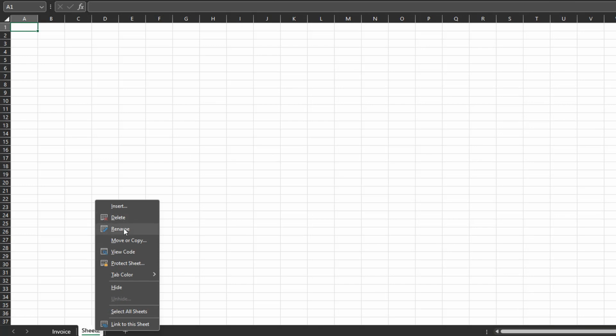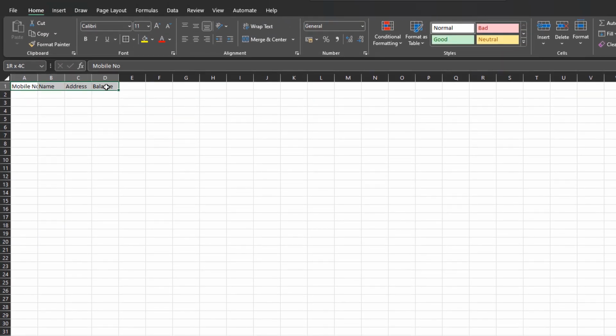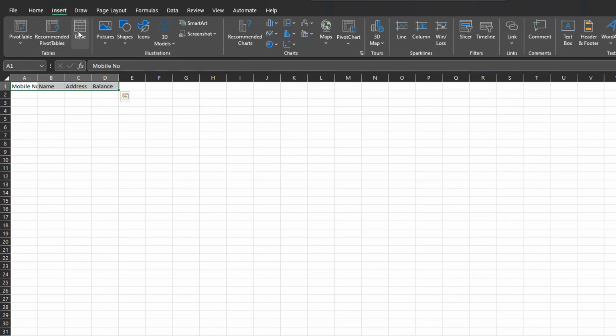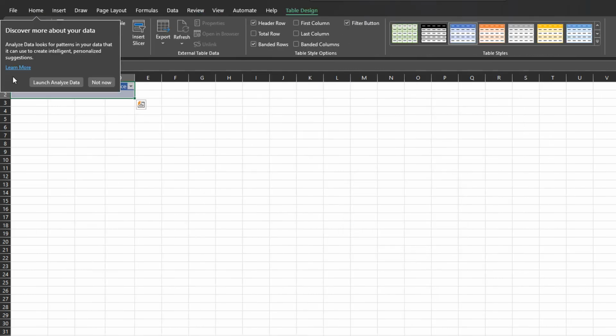Let's rename it as customer mobile number, name, address, balance. So this will show the previous balance. Let's make it a table. Sheet and table are two different things. So go to Insert and click on Table, and make sure you check that my table has headers. Now it has become a table, and you can see the Table tab automatically gets enabled.